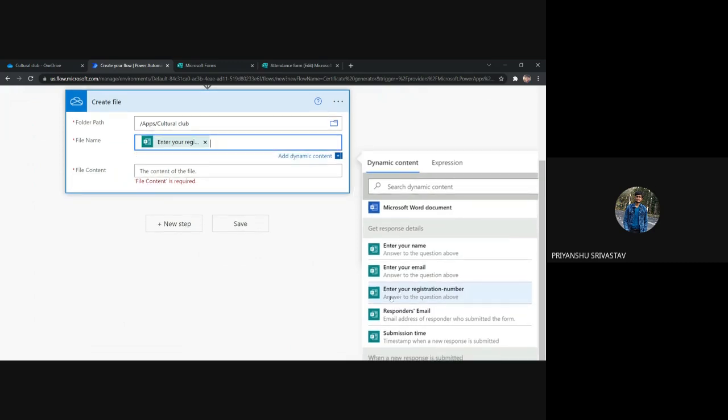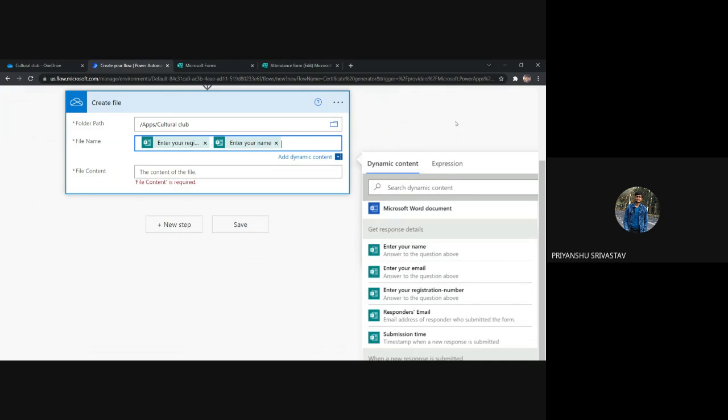And I also want the file name to be the registration number followed by a hyphen and then the name of the participant. So for registration number, after that I will add a hyphen, and then I will provide the dynamic content for enter your name. That is the answer to the question, enter your name. So yeah, the name of the file is decided.